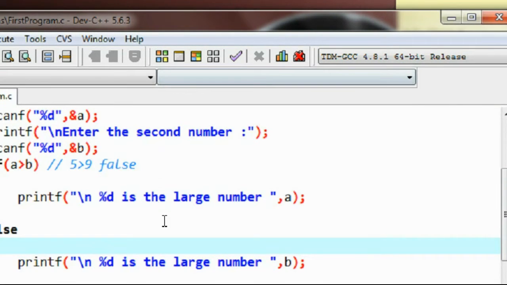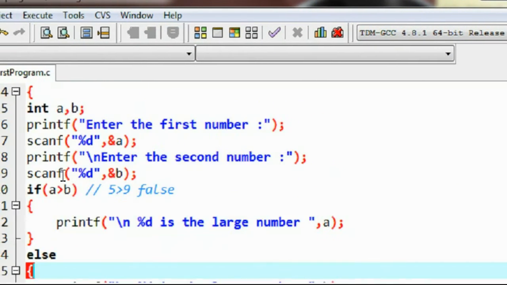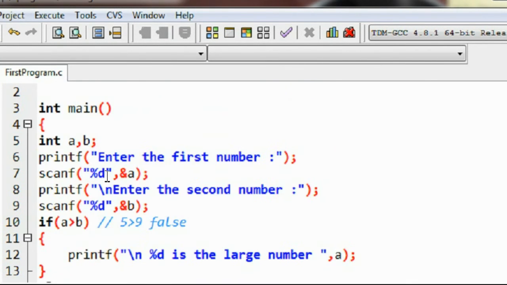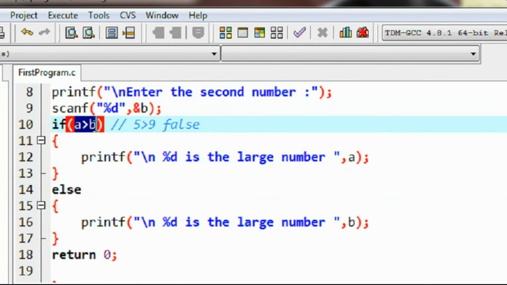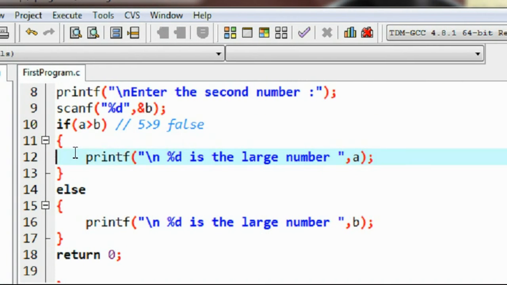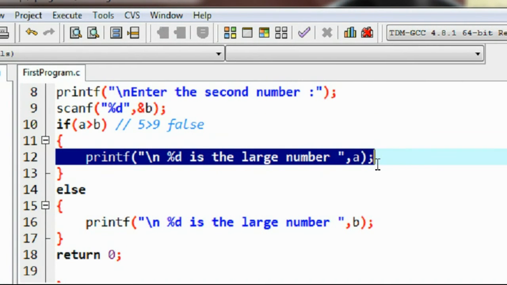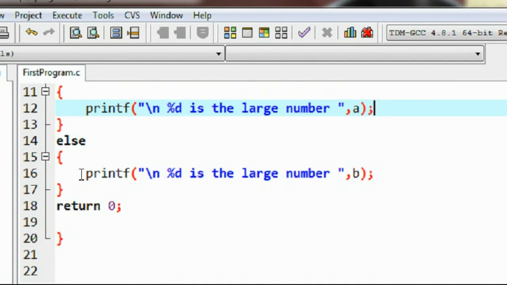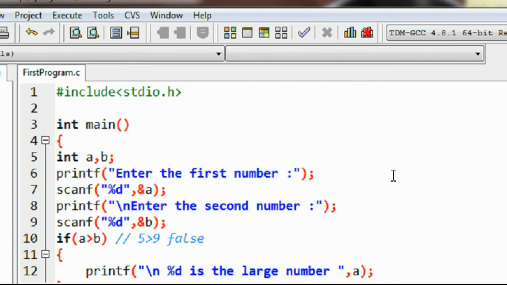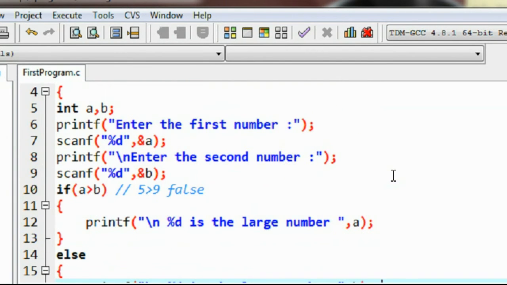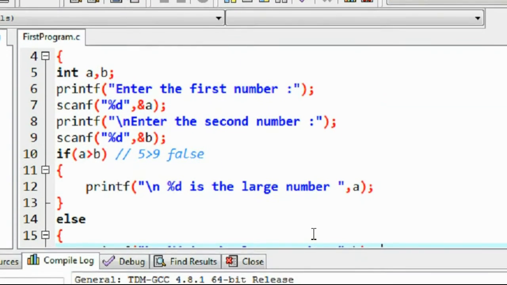Here you can see that the else part is not executed now, because the condition associated with this if loop is true now. So only this statement will execute, and the else statement is not executed. Okay, guys, this is how we use an if else statement in C programming.